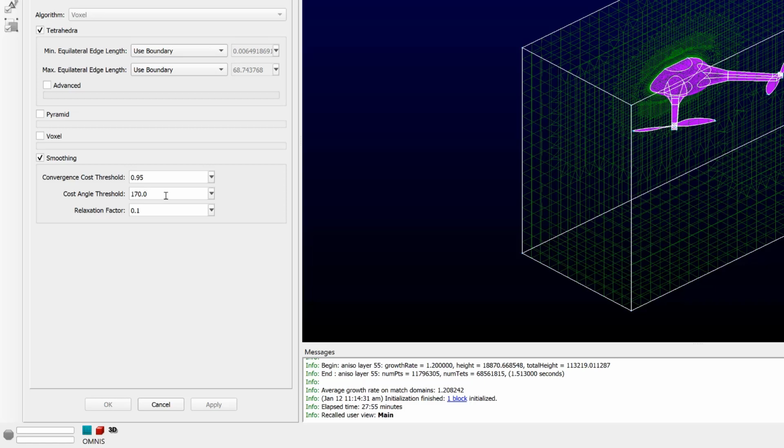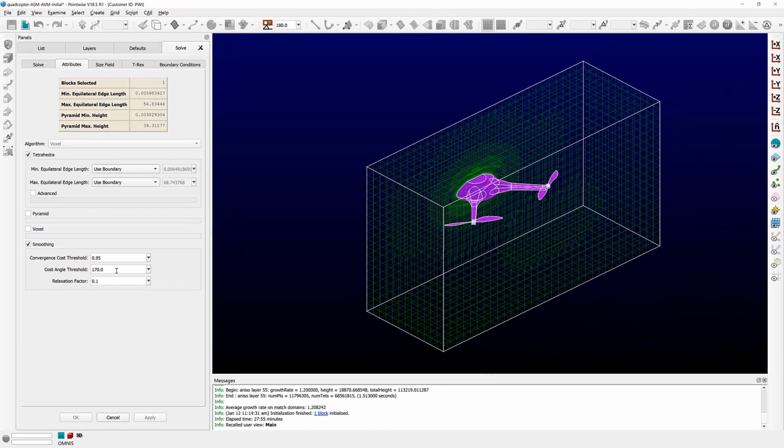So what this is going to do basically is dictate which cells are actually going to go through the smoothing process, and those cells are going to be the ones that have a maximum included angle or a cost angle that is actually above 170. So in our case, all those cells have an angle between 170 and the 174 maximum included angle that we saw in the examined metric. Those are the ones that are going to get smoothed.